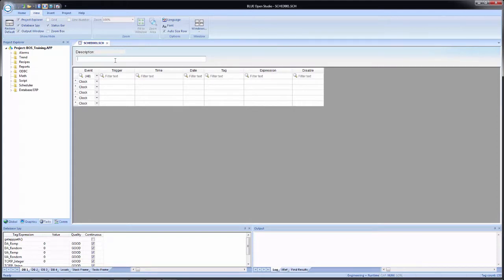We have a description field in the header, and this is optional, but for us, I'm going to enter in training scheduler. And now I will start configuring my events. So for the first one, I'm going to leave it set to clock. Then for the time, I'm going to enter in 1 second.